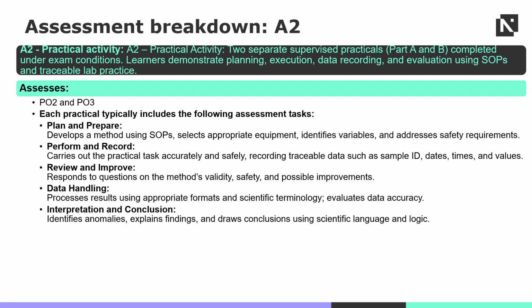Another common step is data handling. This task involves processing results and using appropriate formats and applying scientific terminology. Learners evaluate the accuracy of their data and are expected to handle common statistical concepts and conventions.